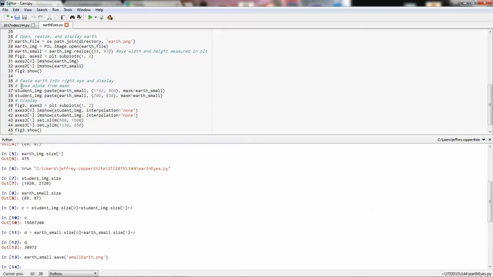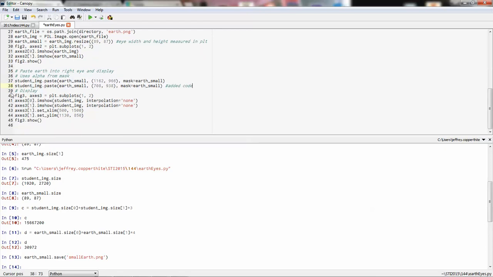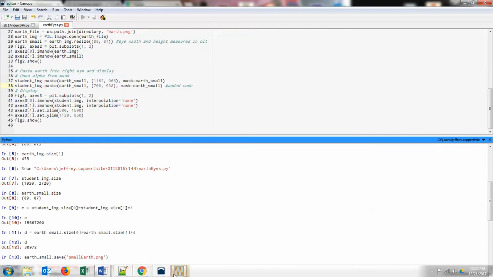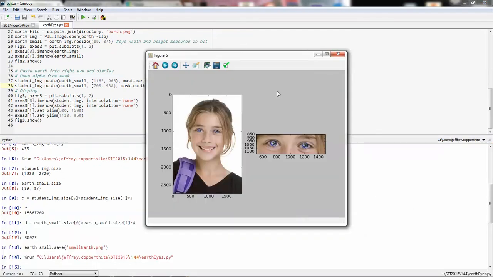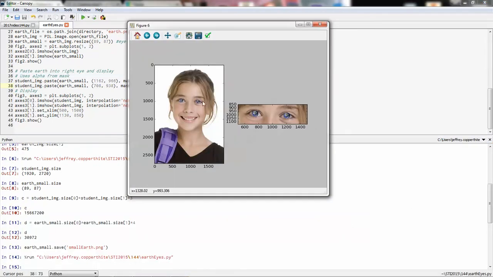So you'll notice what I've done here. This is the spot right here. Added code, right? We took the same image and just pasted it into a new location. In this case, this is where the other eye was, which you would get from the bounding box that you created earlier in the code. Then all you had to do was plt.subplots, imshow, set x, y, and fig3.show. When we run that code, we get that same image with the other eye covered as well, and then a zoomed-in version of that same image, which is why the Earths are still there.